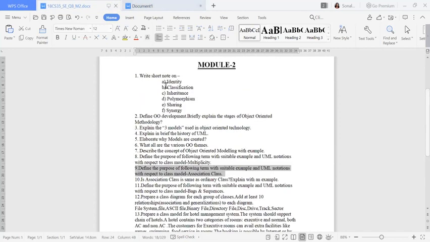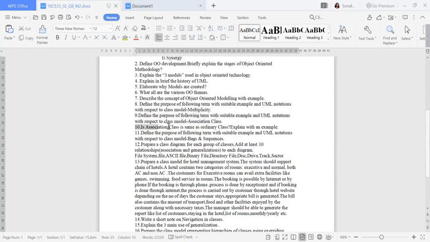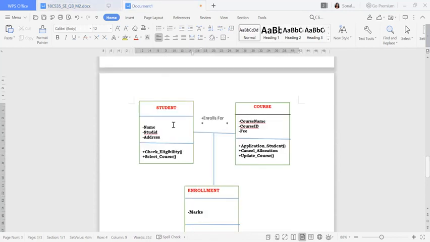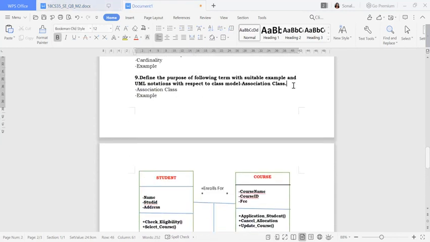So now moving towards the next question. What is the next question? The 10th question. So this is the same like one more association class. Is it same as your ordinary class or not, then explain with an example. You can go for the same thing.